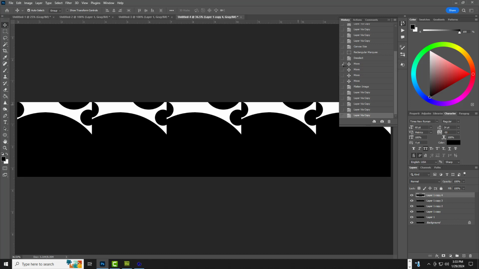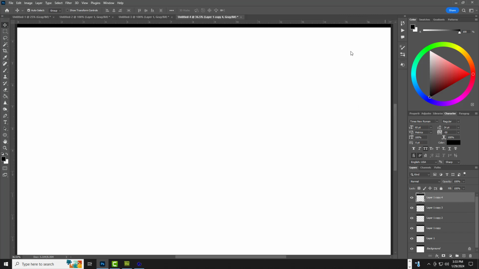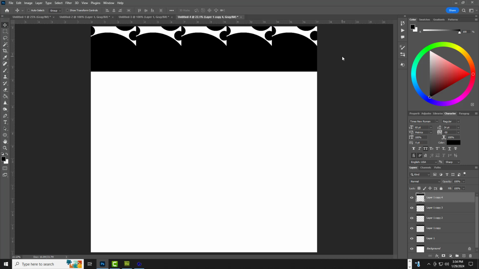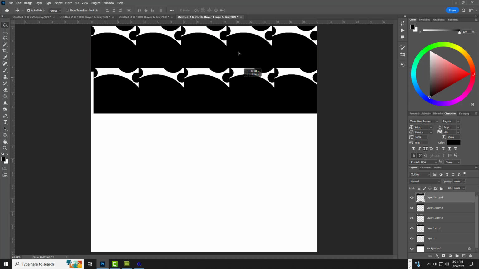And then zoom out. I'm going to hide this with a control and the number 0. Hold down control and hit 0. And then the letter V on your keyboard for your move tool, and just bring them down and snap them in. Okay. Oops.